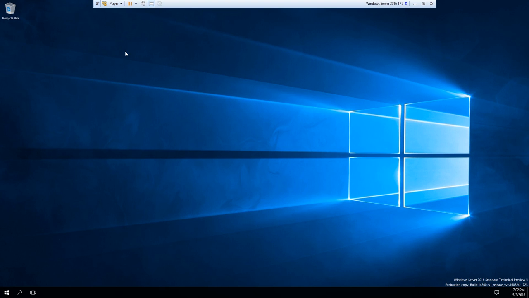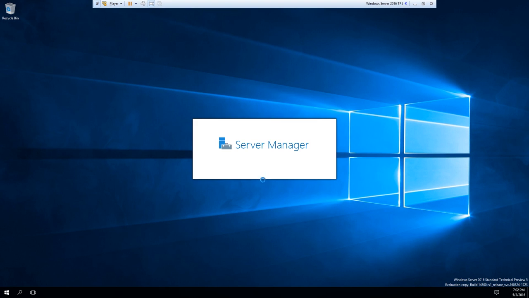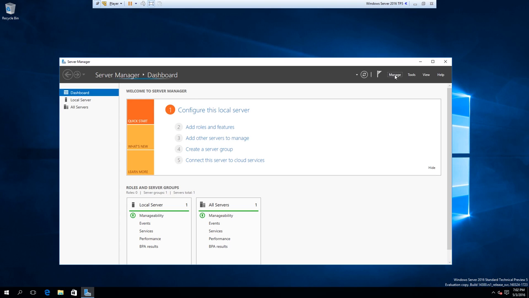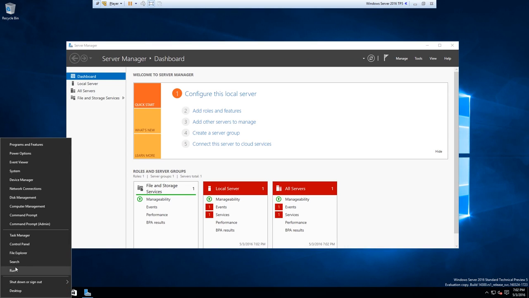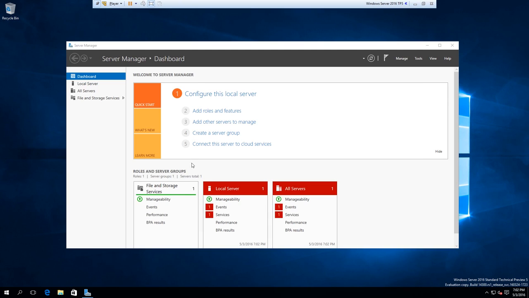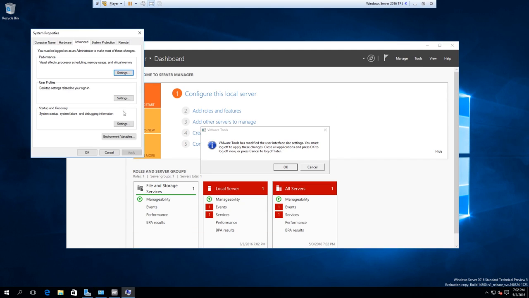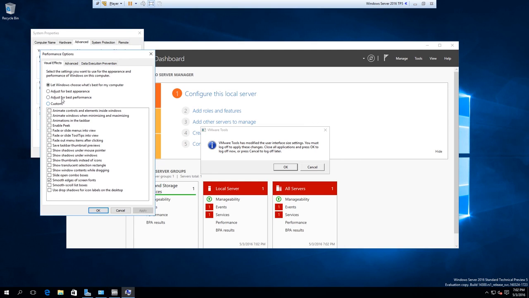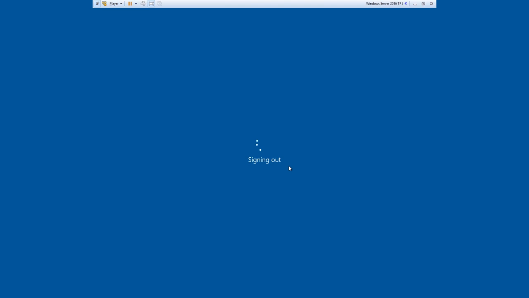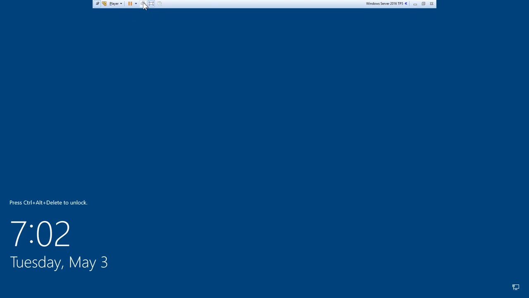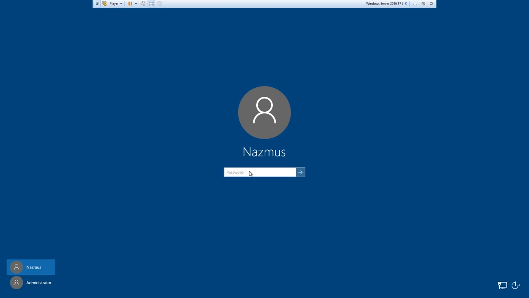Thing is, they have all the apps built in, I believe so. We're going to see which apps are built in. There's Server Manager. Also, all the effects are off again, so I'm going to have to change that again. System. Nope. Oh, yes. Appearance. VMware Tools has modified the user interface size settings. You must log off to apply. Okay, I guess I'll do that. Log in again.